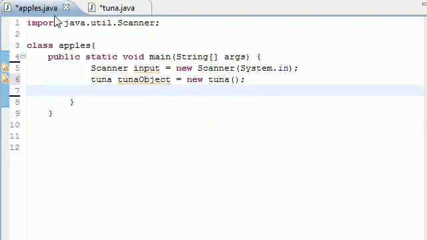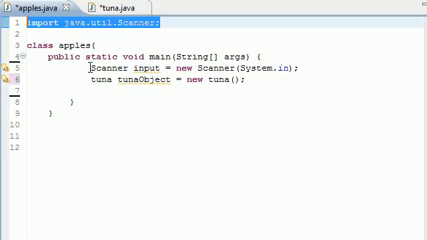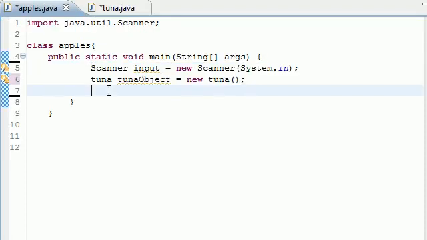But for now, let's go over to your apples one. Make sure you import your scanner and make a tune object so we can access that class. And now let's go ahead and just put a basic prompt on the screen so we can tell the user what to do.